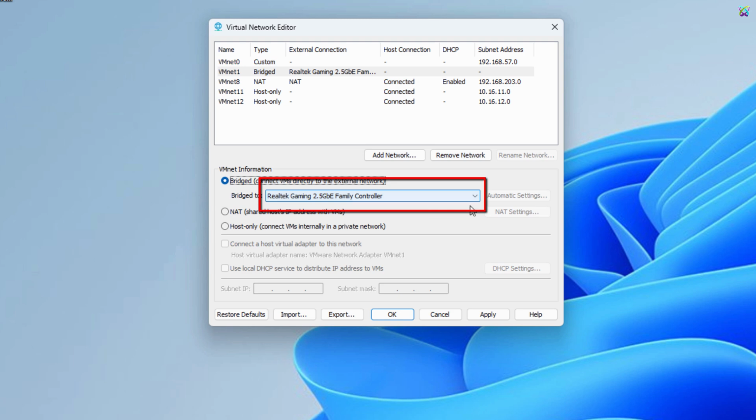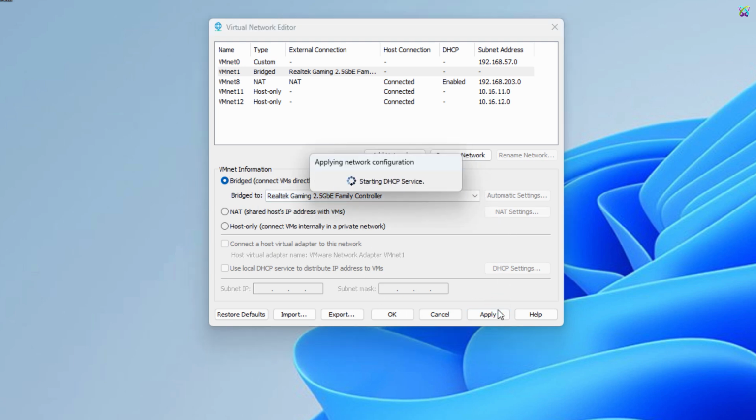In this mode, VMnet 1 is bridged directly to the real network adapter, allowing virtual machines connected to this VMnet to access the external network as independent devices on the same network.